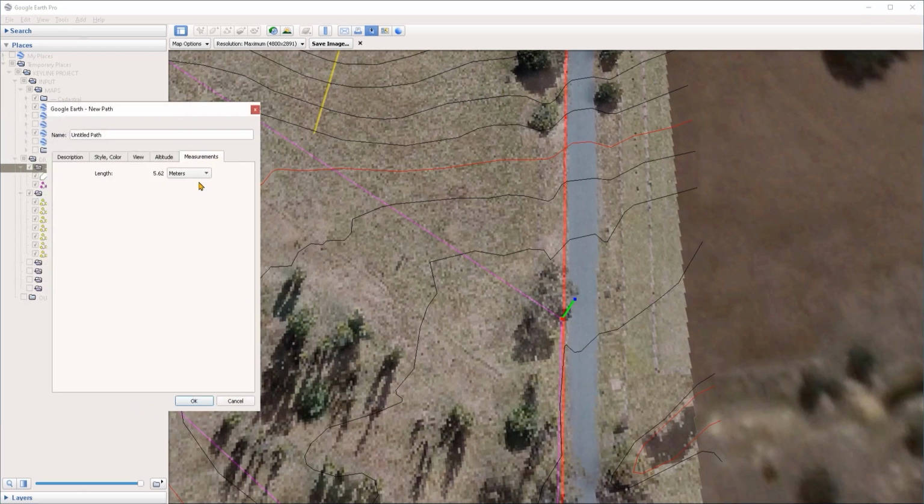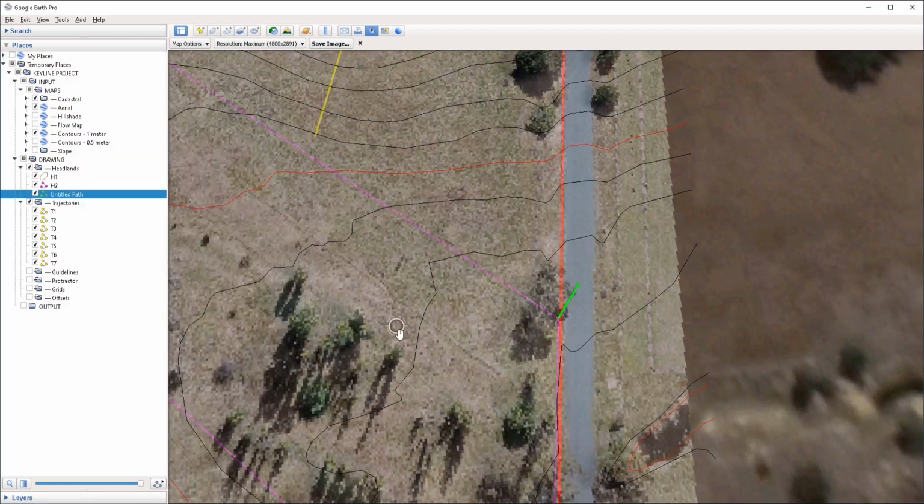Now to see the actual measurement of this line, I can go under the measurements tab, and I set this to meters, but you can use any of the units that we have listed here. And I'm going to grab the endpoint and just extend it out until we reach the width that we determined for our headlands. So we have 10 meters for this one. I'm going to press OK.